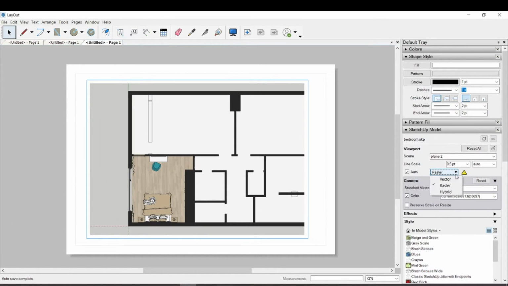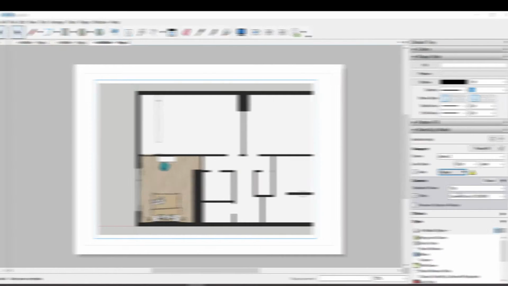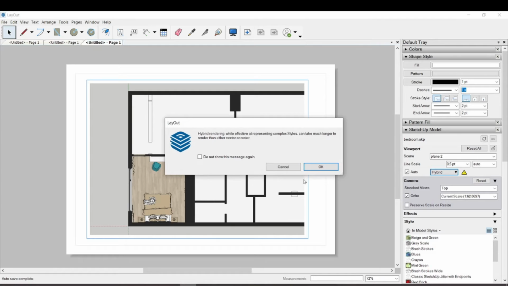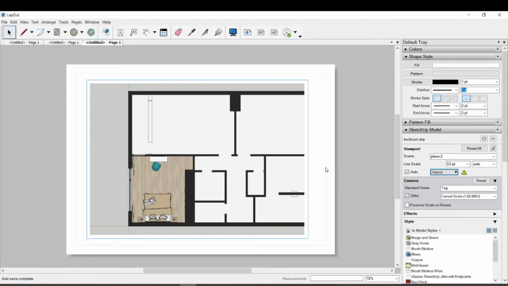Let's look at an interesting feature in Default Tray. Here you see three choices: Raster, Vector and Hybrid. Raster is a format in which all pixels are visible. Hybrid is an innovation and I will choose it. Through it, I will have a clean line and only the textures will be raster.